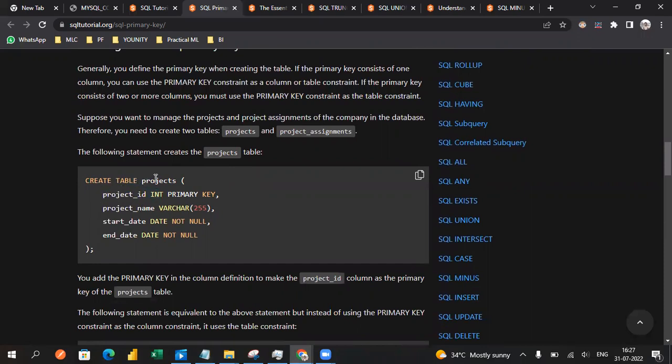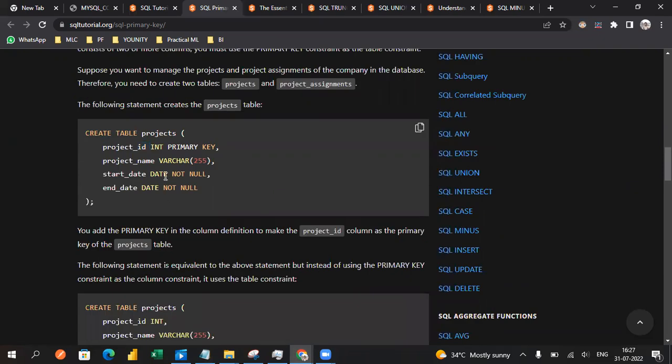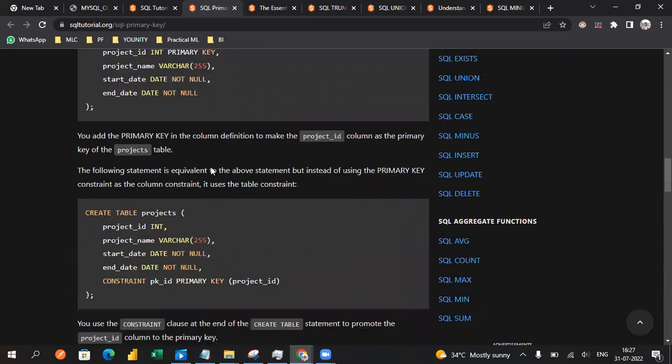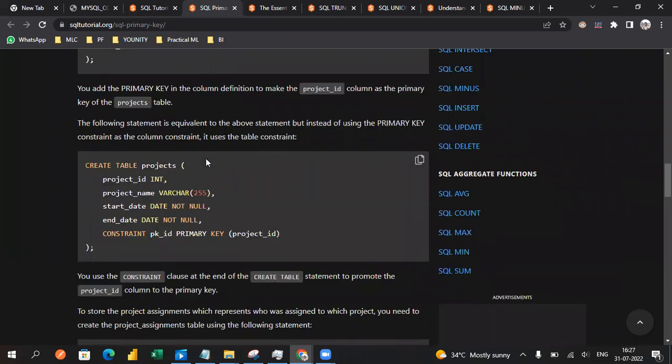Creating a table, project, with project ID, project name, start date, end date. For the project ID, I need to have a primary key. I need to use this project ID to join with the other table. At that time I realize it must be unique and the values must not be null when I use it as a primary key. You can also specify it using NOT NULL, which is also fine. And you can also define it by using the constraint.